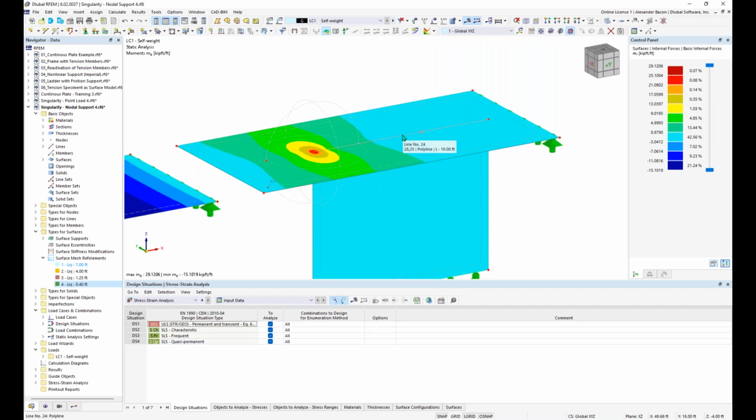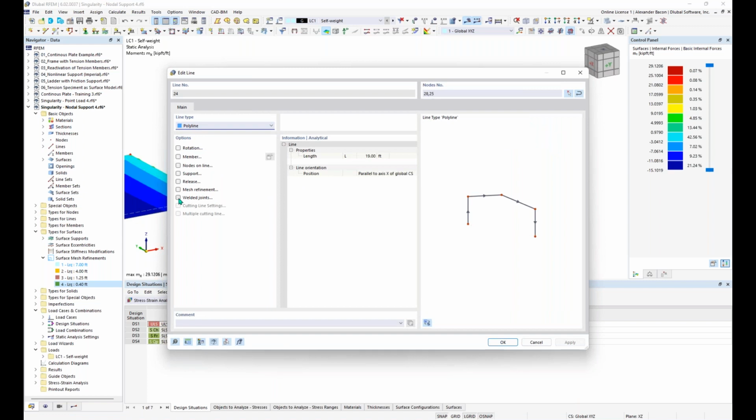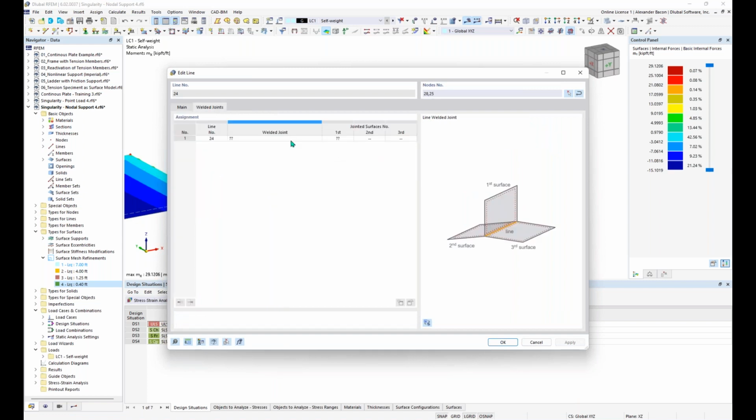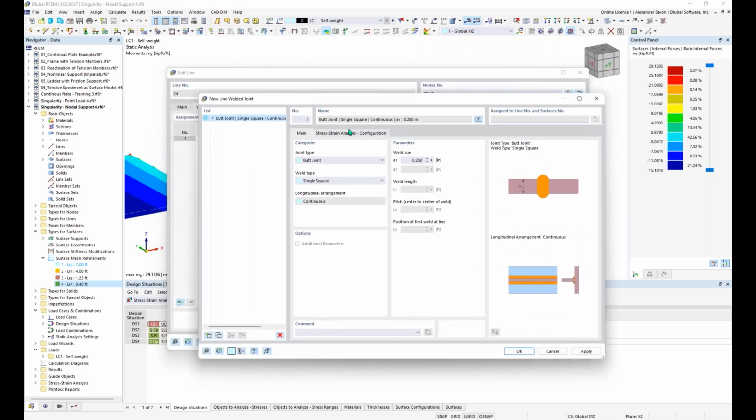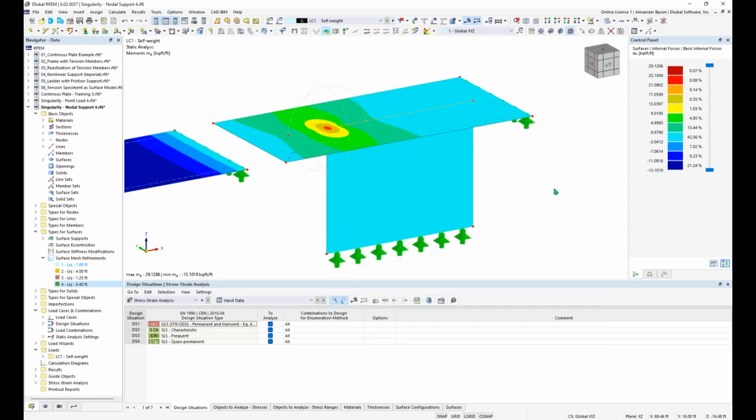But what it also does is, if I right click on this line here and I go to edit the line, you can also activate the option here, welded joints for a line. And then you can design the weld for a line like so by creating a new welded joint. And you can see we have a bunch of joint types and weld types, and you can enter in the settings and parameters for that. So that's how you can design a welded joint. You can see here you can choose the line and the surfaces that are jointed together. So yeah, thanks, Alex. That's all the questions I have for today.